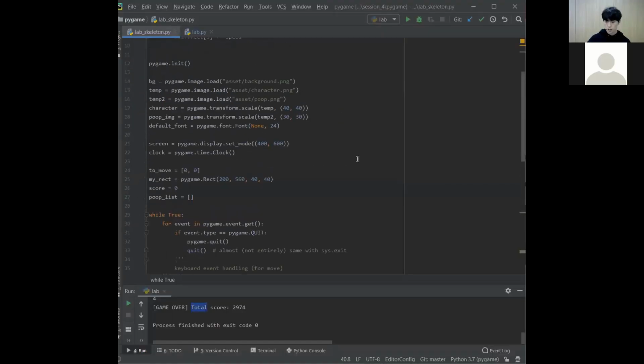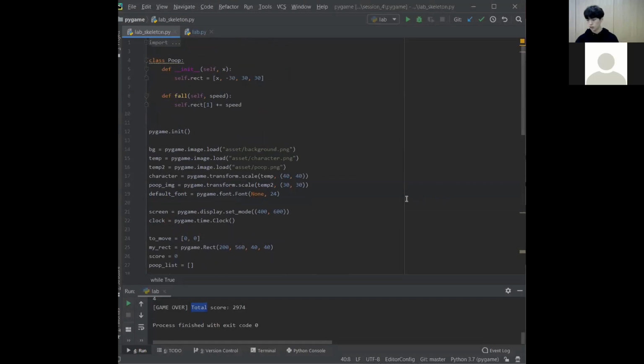Okay, I think you guys have done, maybe. Is there any problem in preparing the environment? Okay, I think that's very well. Where is it? Oh, here. You can see the following skeleton code, right?